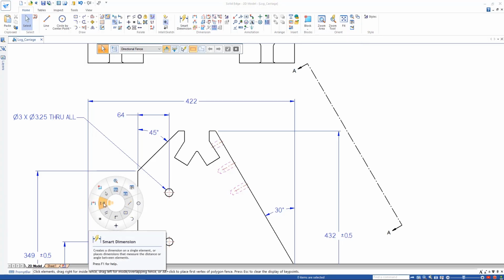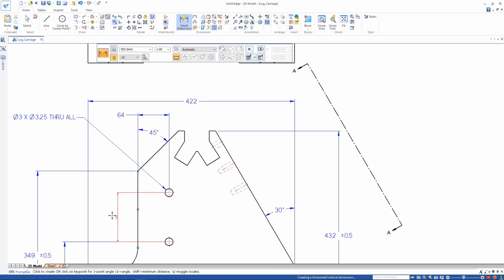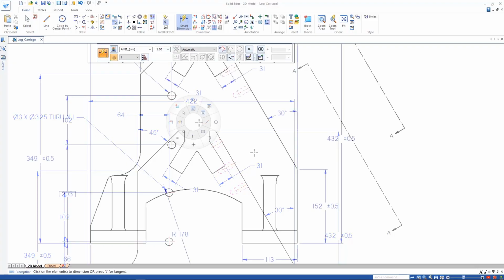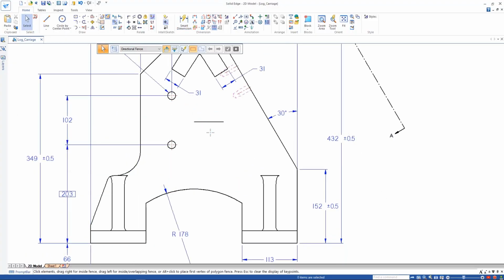We need to make some modifications to the plan view. First, we'll add a dimension using the Smart Dimension command. The pocket feature needs modifying to make it deeper. This can easily be achieved with a combination of the offset, extend and trim commands, and then finished off with additional dimensions. A new slot feature is required on the plan view.